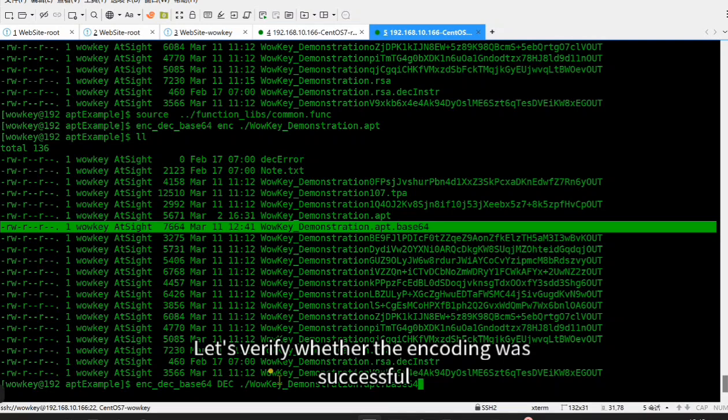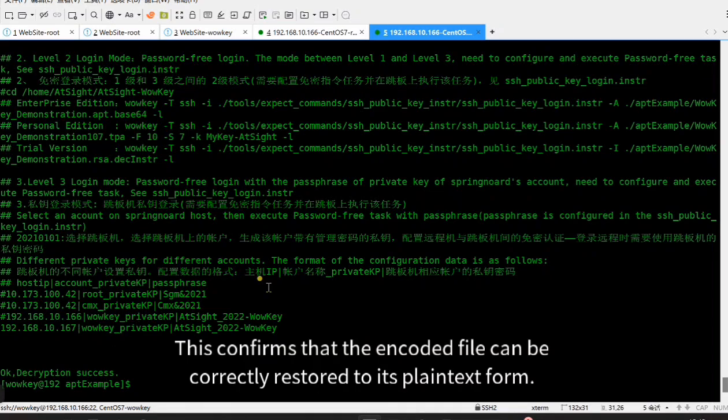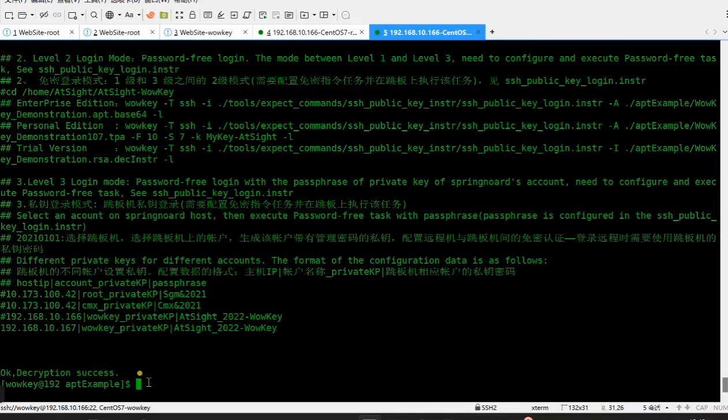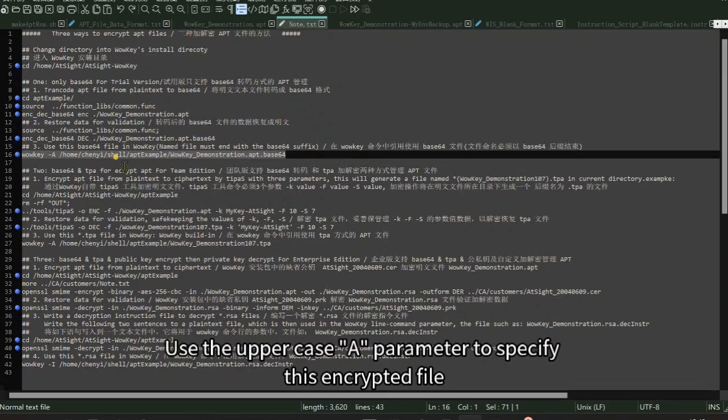Let's verify whether the encoding was successful. This confirms that the encoded file can be correctly restored to its plaintext form. Then, in the WowKey command, use the uppercase A parameter to specify this encrypted file.